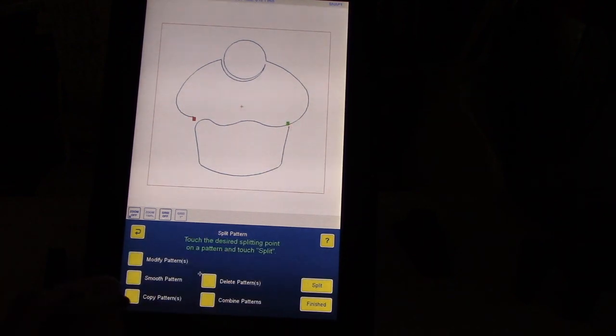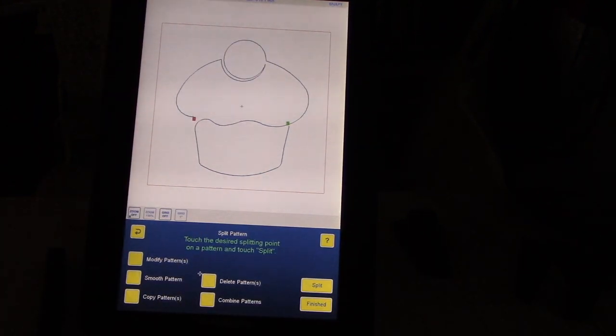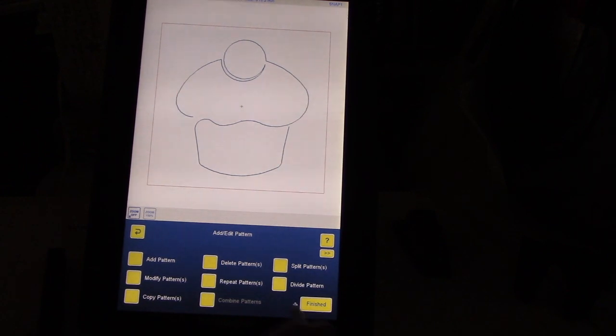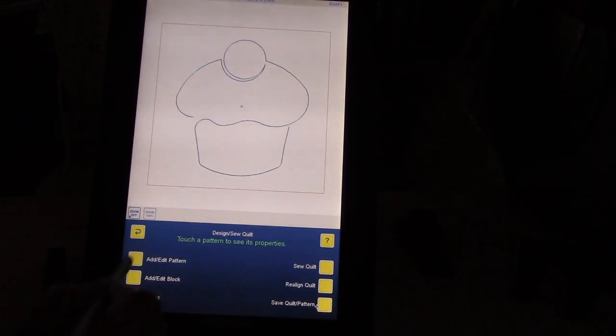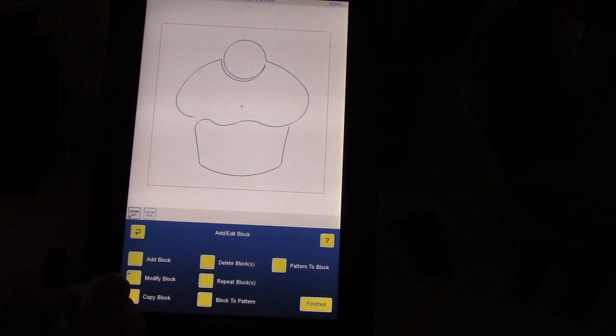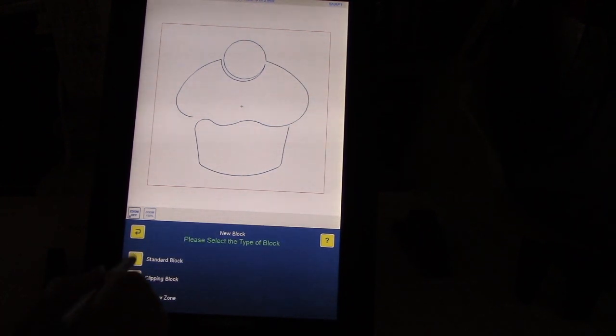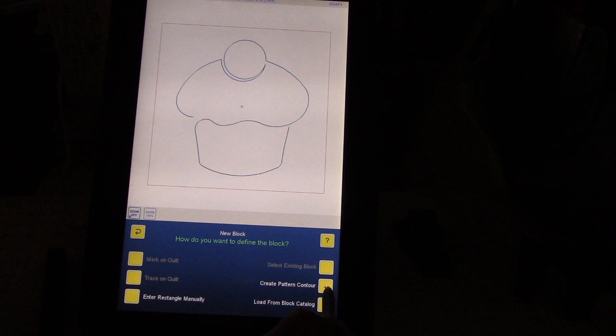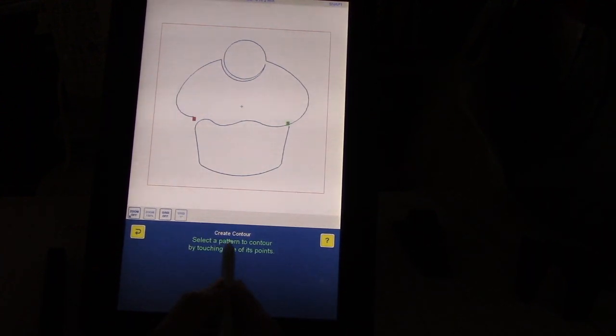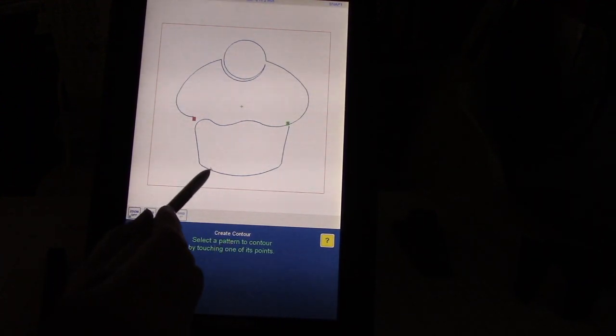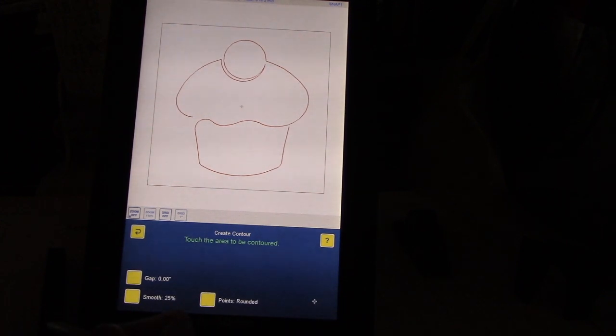Continue. Yes. Okay. So when it's in a 6-inch block, it's fine, but it can be a little bit more exciting. So what I did to make it a little more exciting is I add a block, standard block. I want to create a pattern contour. And it wants to know which pattern, so I'm going to select this one, continue. And then I'm going to touch the area to be contoured.